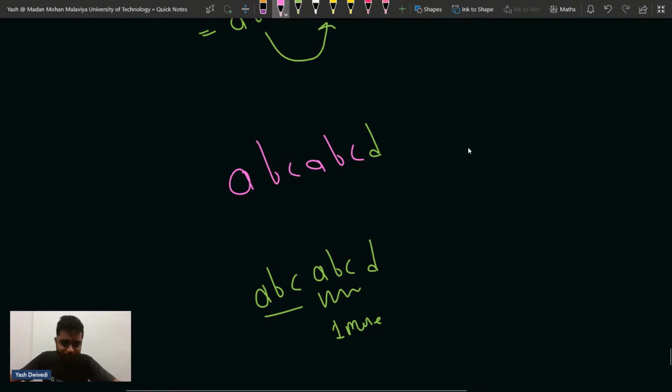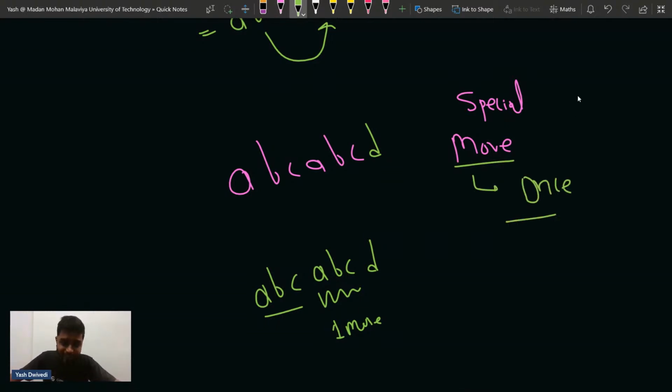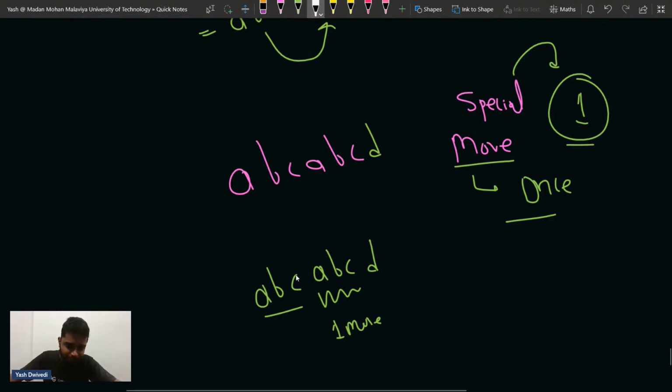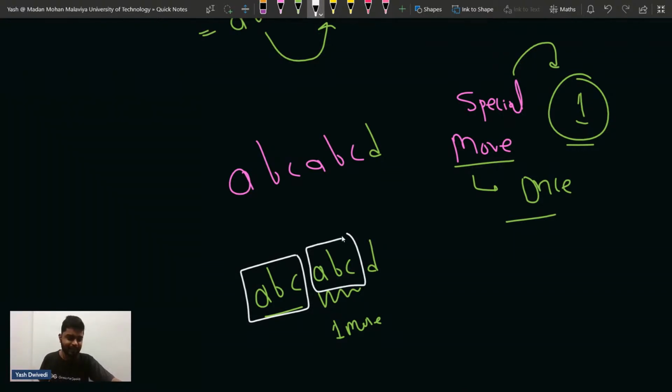And this thing can be done only one time. This is a type of special move that can be taken only once. This type of special move can be taken exactly once. If you have typed something till now and you are required to have it again, you can do that only once. That is the case here.